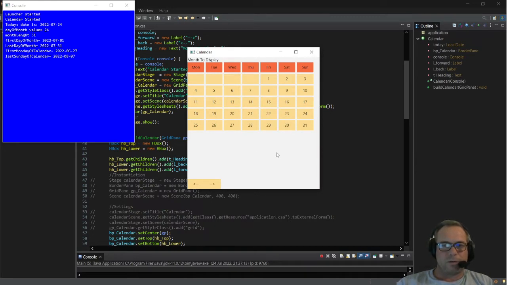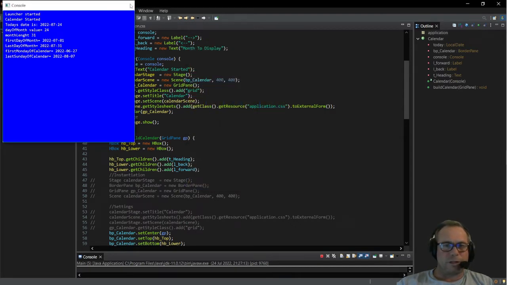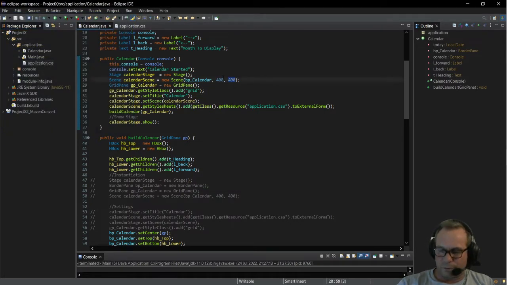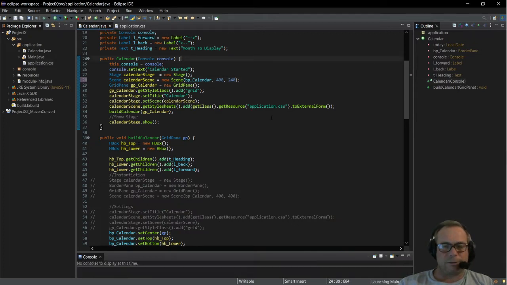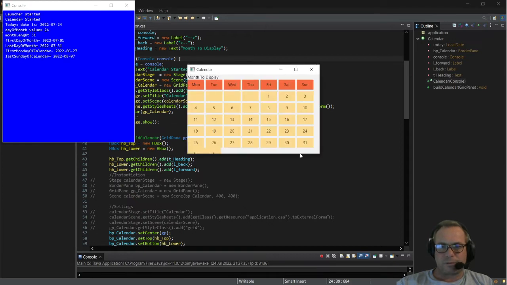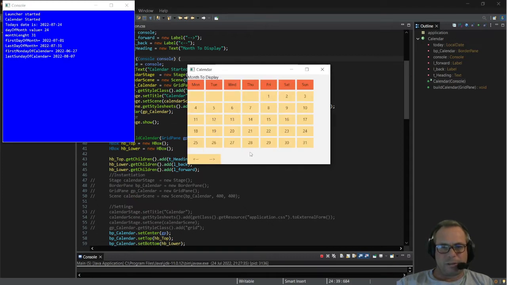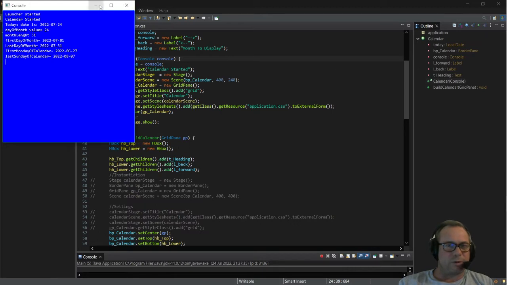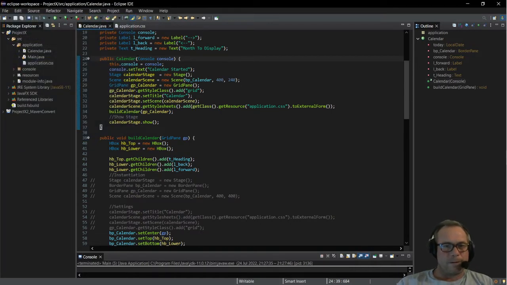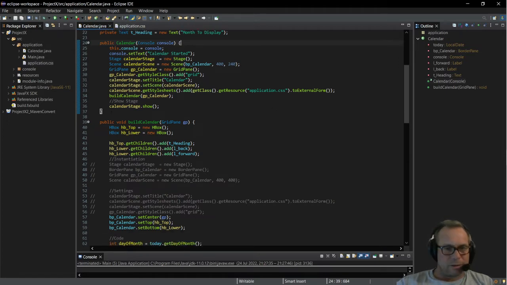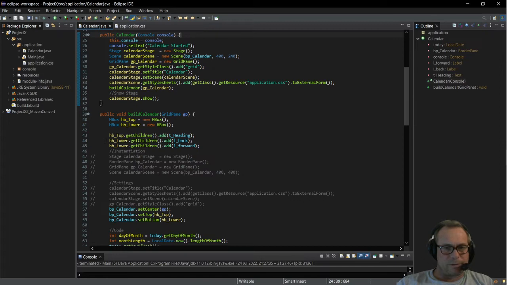So in order to do that, I want to make this space a little bit shorter, smaller down the bottom, and I'm just going to change this here to 240 because that'll just make our calendar a bit more compact. I'll take that white space out like so. I might make it a little bit bigger still, but for now that is going to be ample space. So now what I want to do is style the HBox top and the HBox lower.